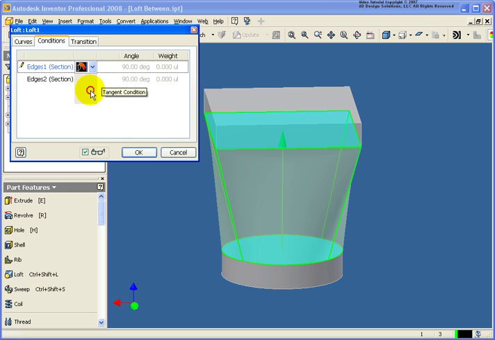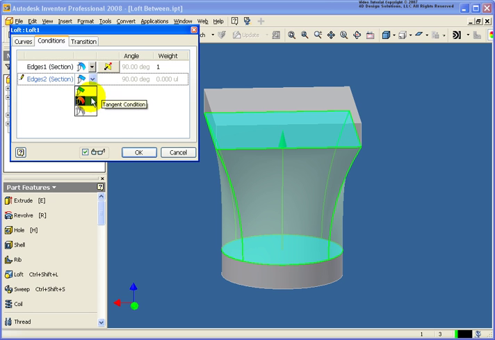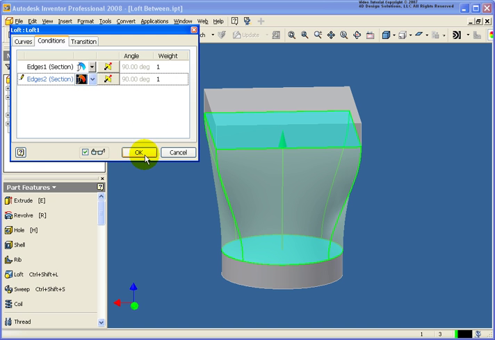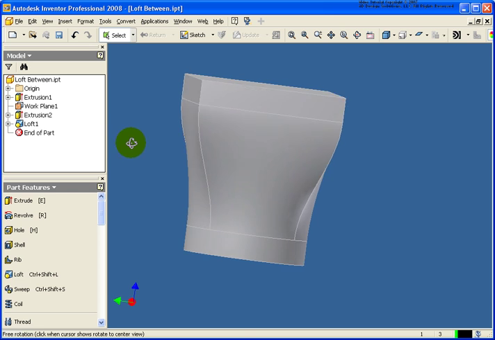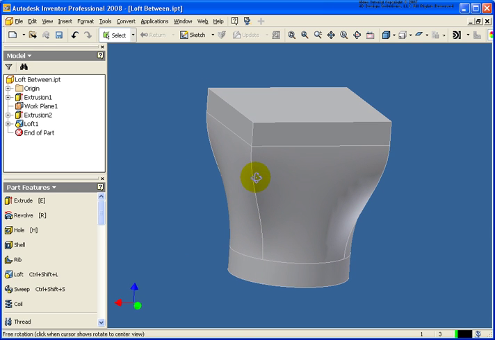So in this case, I'm going to change both of these back to a tangent condition. Let's go ahead and click OK. And the loft is a little bit smoother. Maybe that's what I'm looking for.